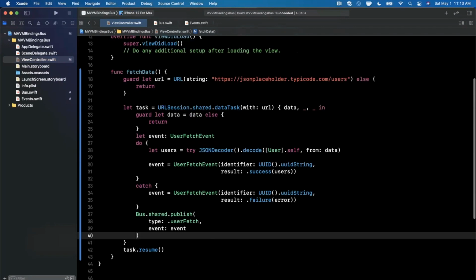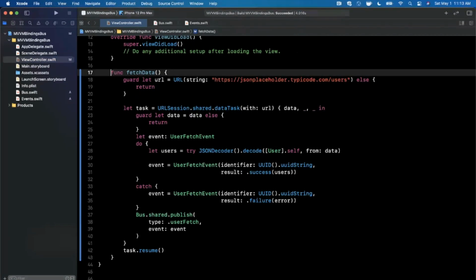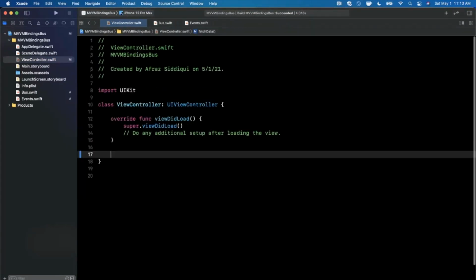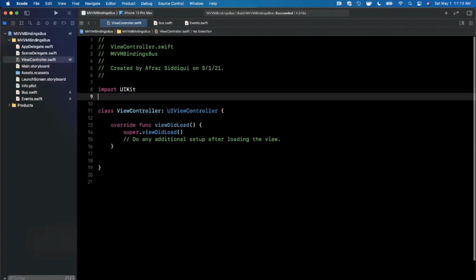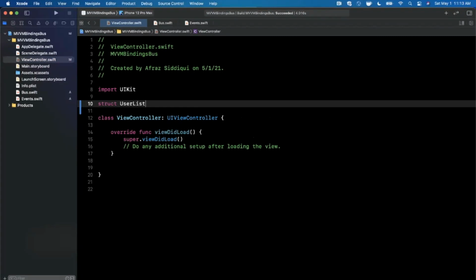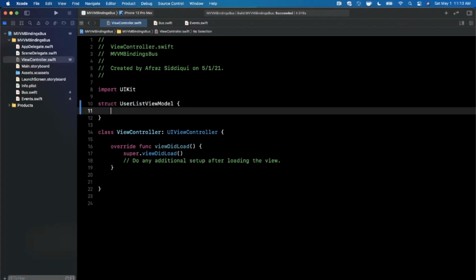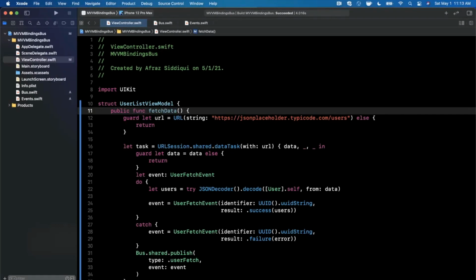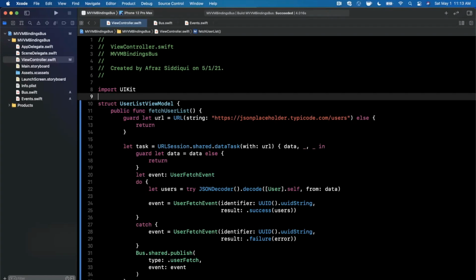Now, we want to actually move this stuff to our view model, so we should probably create a view model. I'm going to cut this entire fetch function. We're going to create a view model up here. This is going to be a user list view model. We're going to add this fetch data API on here, and we'll call it fetchUserList, which is pretty simple.